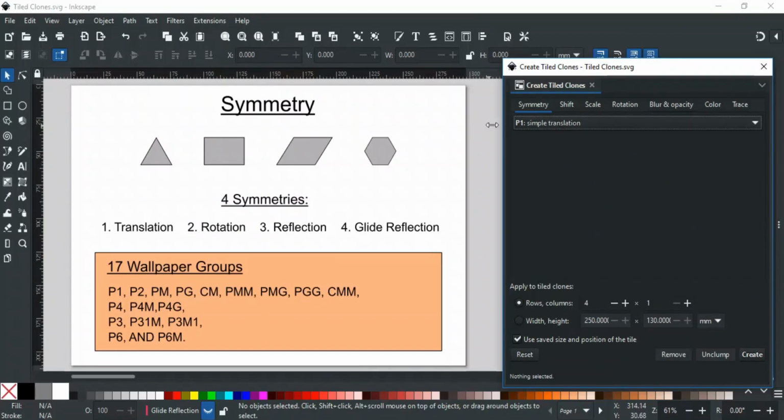The first tab we'll look at is the Symmetry tab. This is the core of the tiling process, and probably the most essential part of creating tiled clones. The Symmetry tab lets you define the basic arrangement and symmetry of your tiled clones. Essentially, it helps create patterns that repeat regularly to cover a surface without gaps or overlaps. These symmetries are found in tiling with shapes like triangles, rectangles, parallelograms, and hexagons.